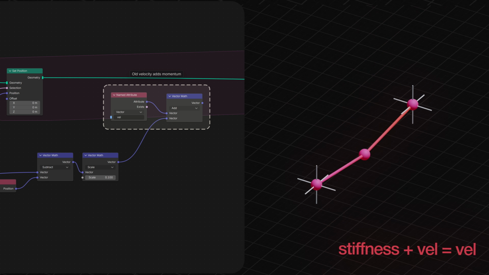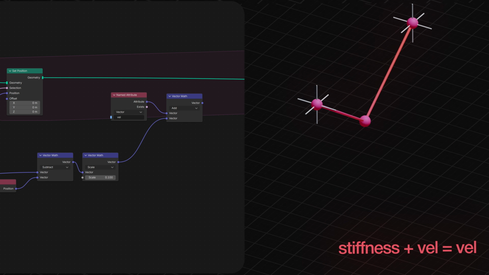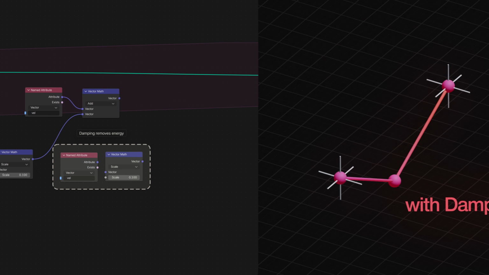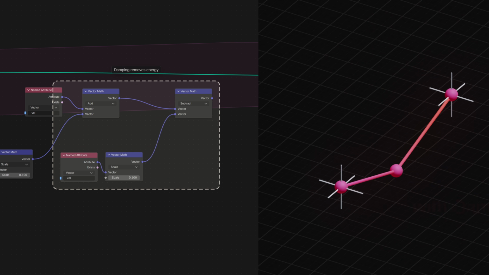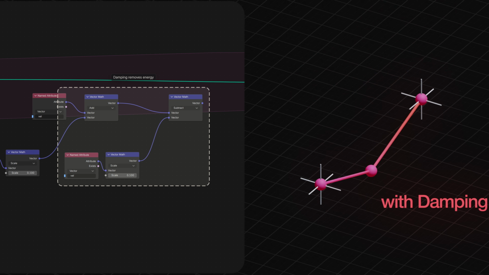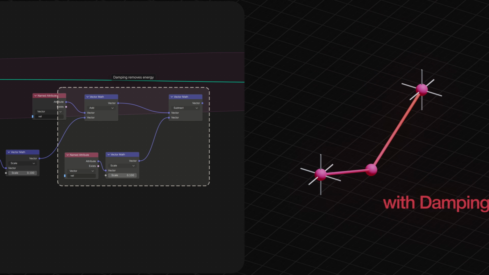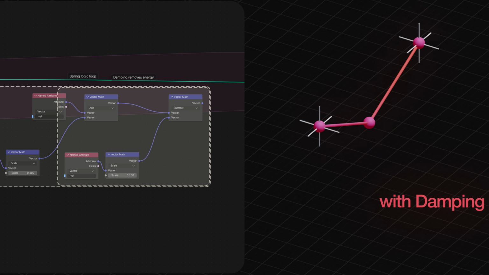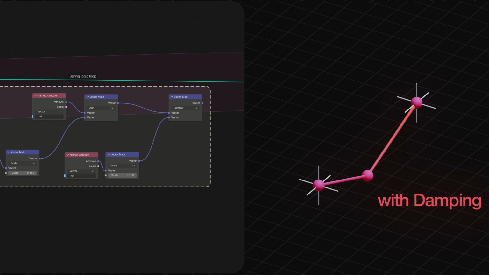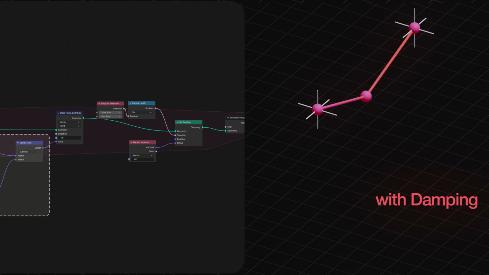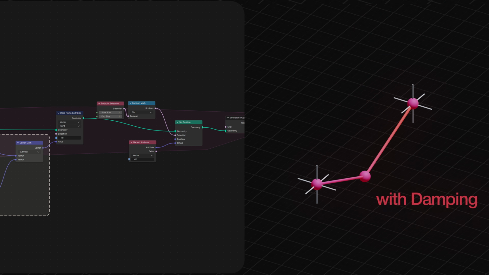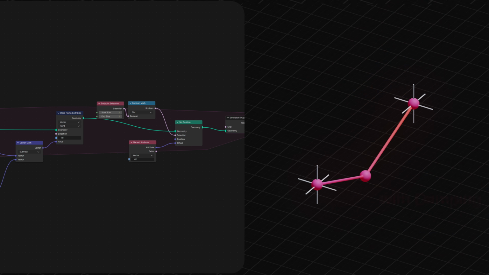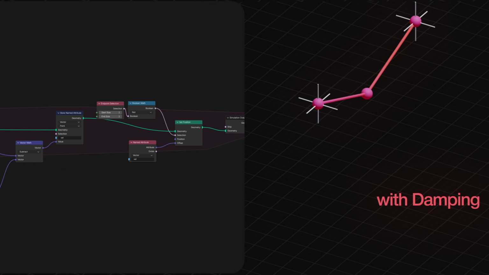But if we only add momentum, it will keep bouncing forever, like it has unpaid rent and no plans. So we add damping. I take the old velocity, scale it down, and subtract that from the motion. This removes a bit of energy on every simulation step. Now we have the full spring logic. Stiffness pulls the point back, velocity gives it momentum, damping slowly kills the motion, and we store the new velocity back into the vel attribute so the next frame can use it again. At this point, the cable already reacts nicely. The ends follow the empties, and the middle point has this soft delayed wiggle.